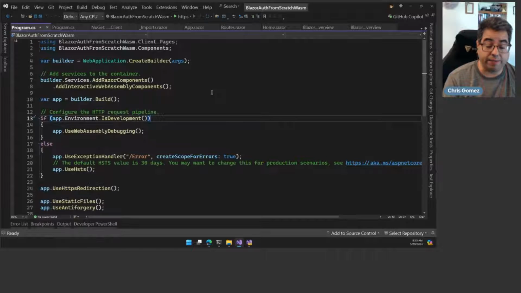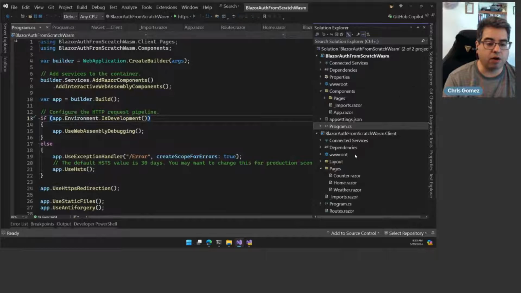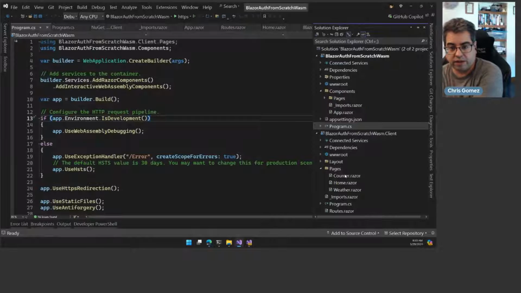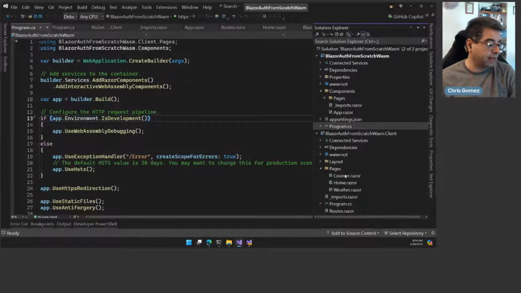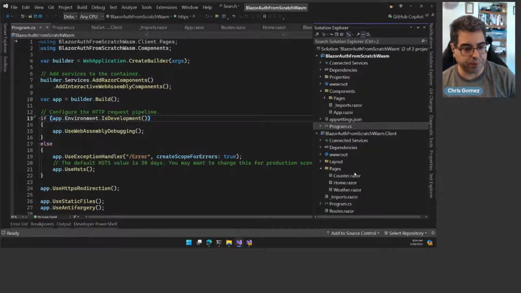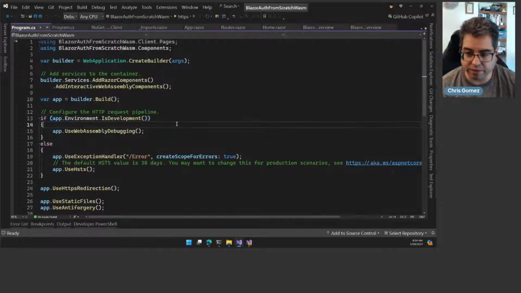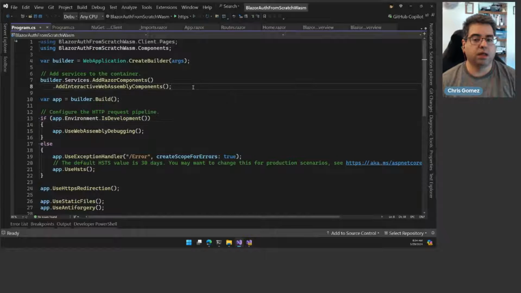Now you might be asking, how do I know if the components are being rendered interactive WebAssembly? Well, you have two clues. One clue is that all of these pages are declared and implemented in the client project. And one of the things about Blazor is if your component needs to run client side at all, then it has to be implemented in the client project. That's just how it works. But on the server side is where we're going to do authentication.